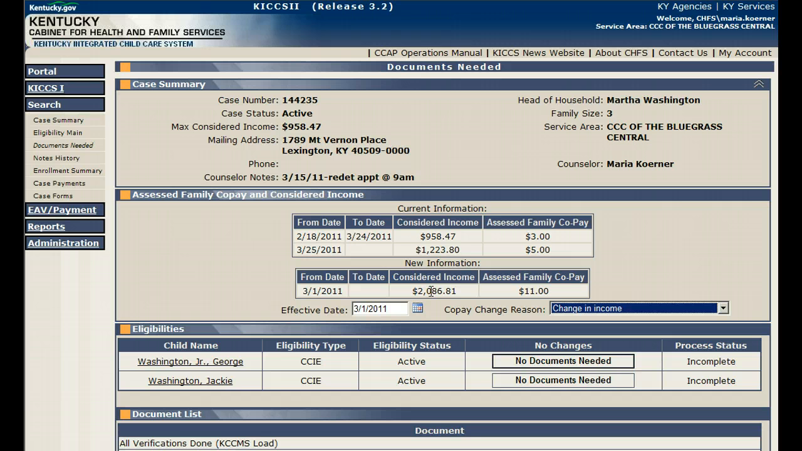At Docs Needed, verify any changes in the copay and the effective date. If the copay is to increase, it will take effect in 10 days or the first day of the new eligibility period, whichever is lesser. Decreases in copay will take effect on the date of the interview.